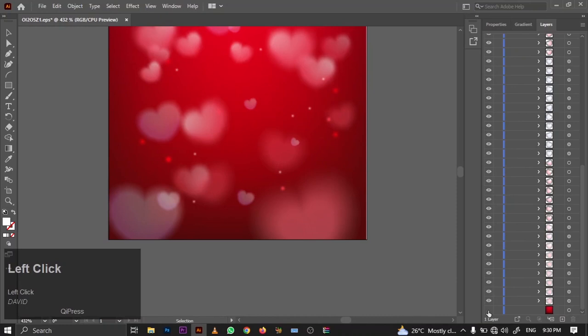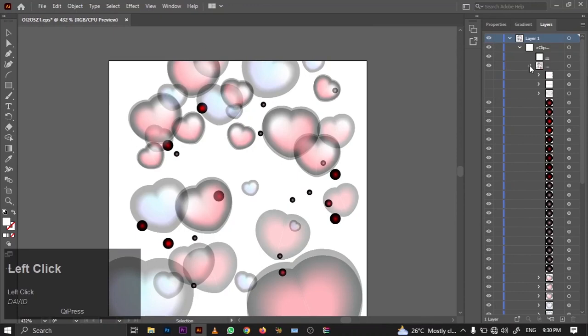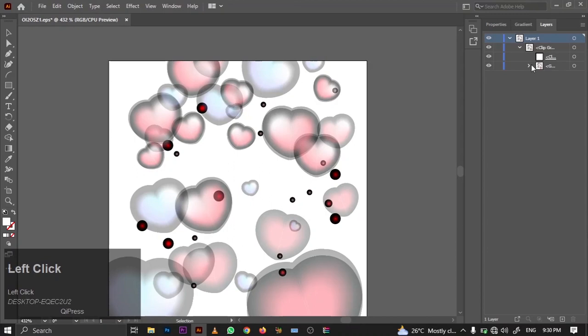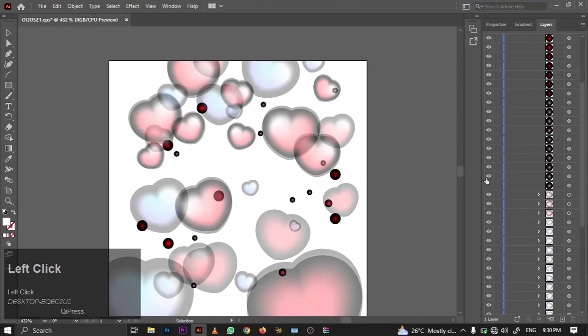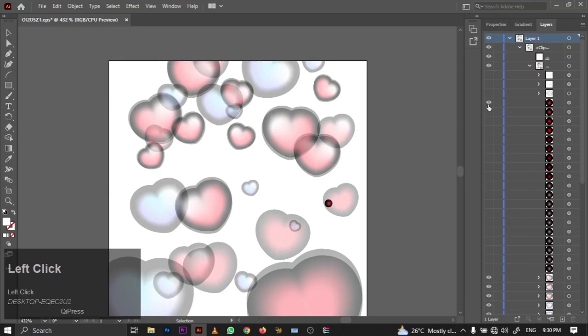We're just going to take this like this. First of all, we're going to remove these blacks here, the ones that are shining black. Do these two.